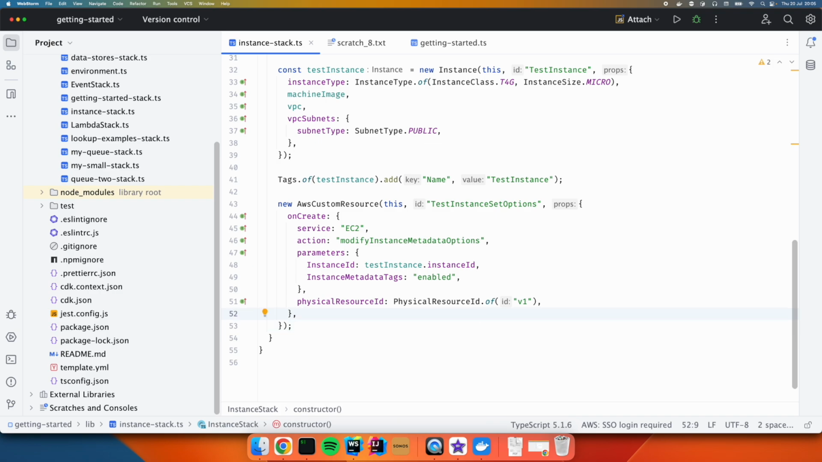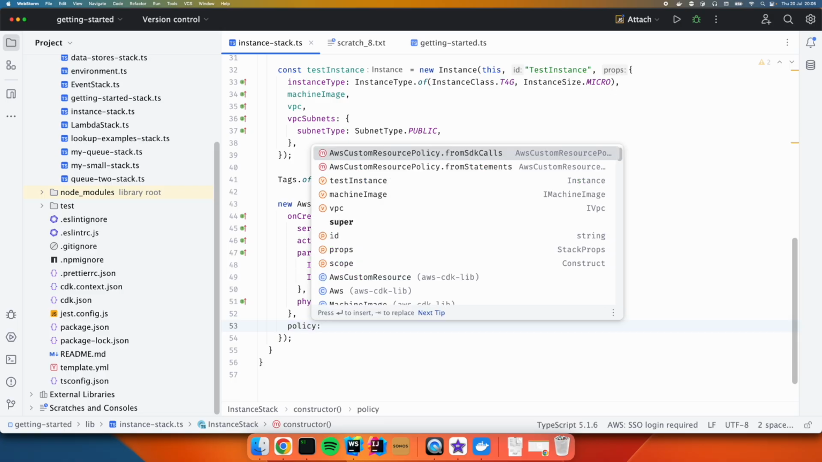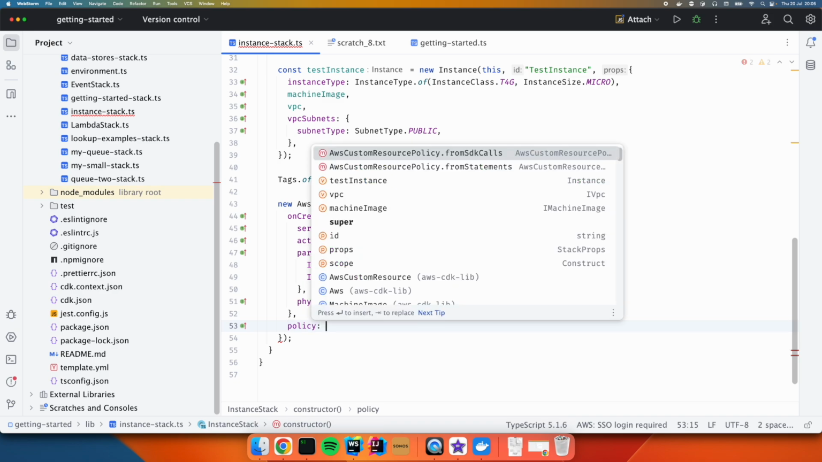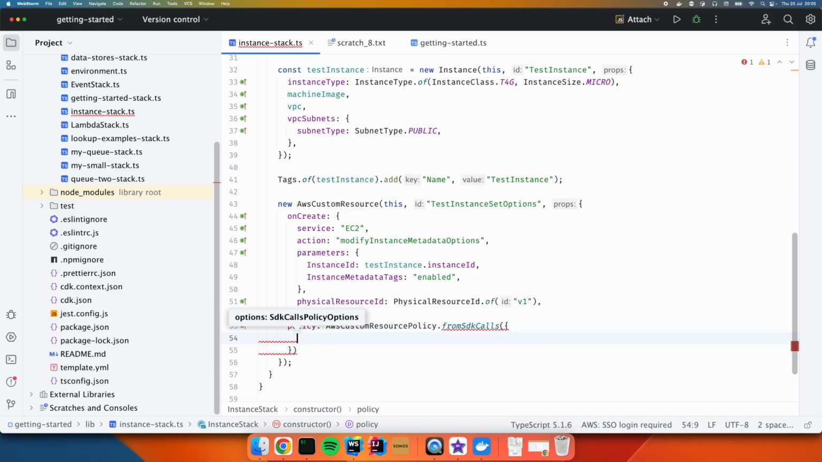All right, now that we've done that, we have to specify how it's going to get an IAM policy. And you can see for our AWS Custom Resource policy, we have two options, one from SDK calls and one from statements. From statements lets you manually build up a policy, which can be useful if the from SDK calls bit fails. But from SDK calls tries to be clever, and it tries to find the right IAM actions for the action that you're using here and the service that you're using here. And it's not perfect, but most of the time it's perfectly sufficient. That's what we need. So let's do from SDK calls, and then we have to specify an array of resources.